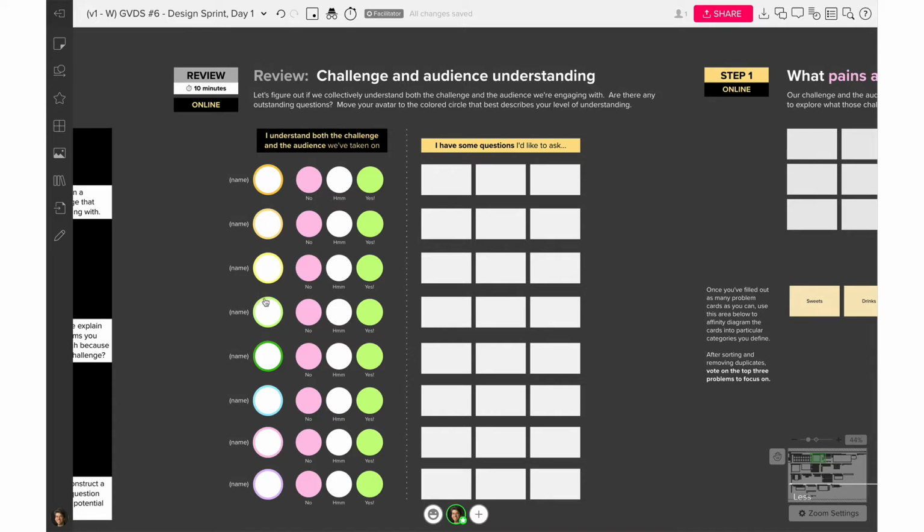And again, you would move your avatar over here as well as put in your name. So there's a little bit of maintenance with every single activity, but if you do that in advance, not a big deal, but you can also do it during the session itself. Put your avatar over here first, and then you're going to put it over into the circle that corresponds best to your understanding of both the challenge and the audience combined.